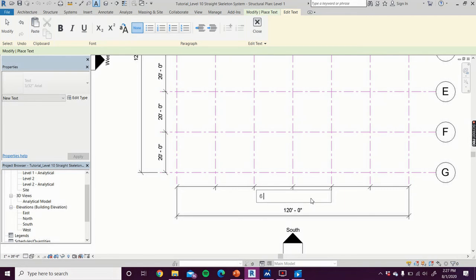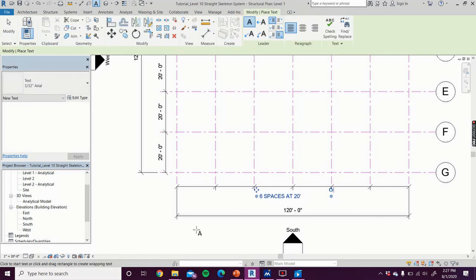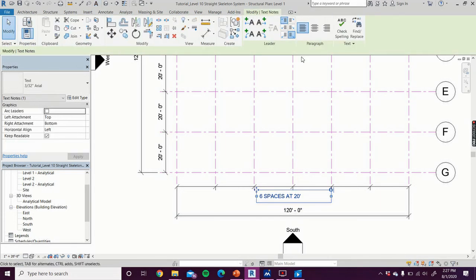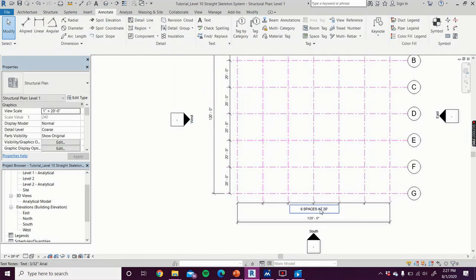6 spaces at 20 feet. Then that's our text box. You can center it so it looks neater. And there we go. That's how I did it.